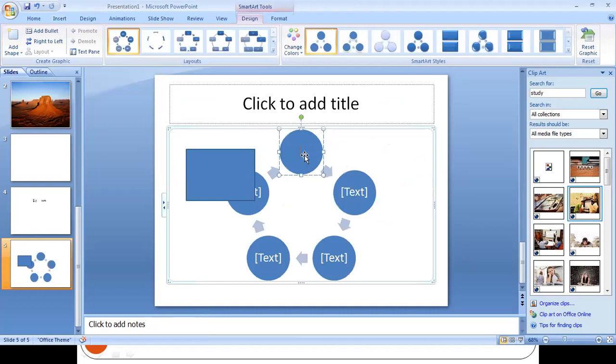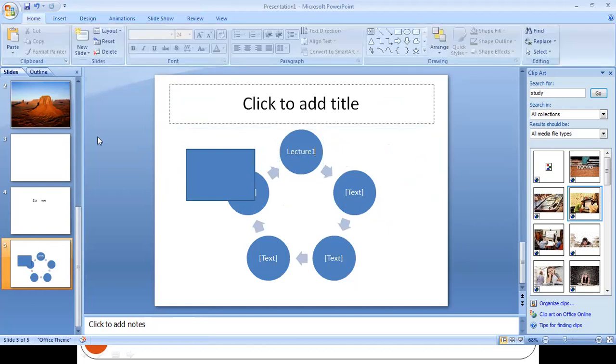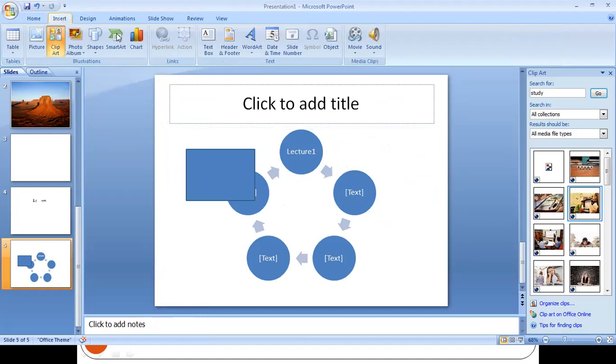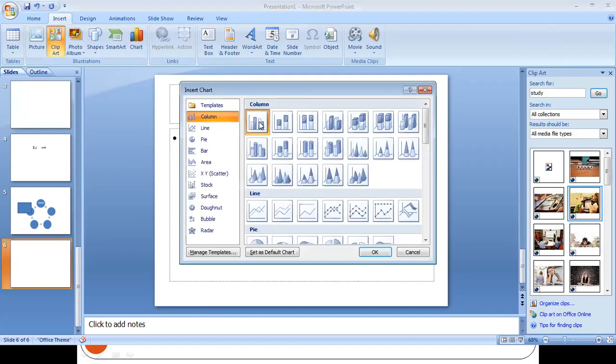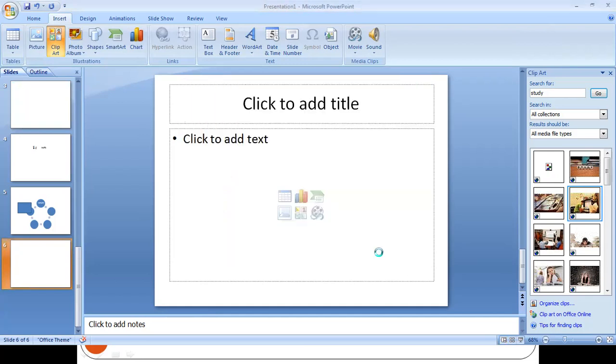Let's edit the text as lecture 1. It has been edited here. Then in the insert tab, you can get the chart option. Here you will use chart. There are different types of templates available in the chart: column, line, pie, bar, area, scatter, stock, surface, doughnut, bubble, radar. It will depend upon your requirement which chart layout you want to give. Let's choose one. First is the column, then the chart will be inserted.